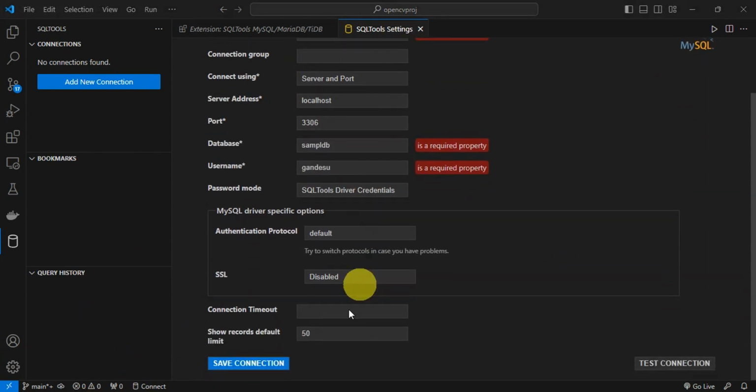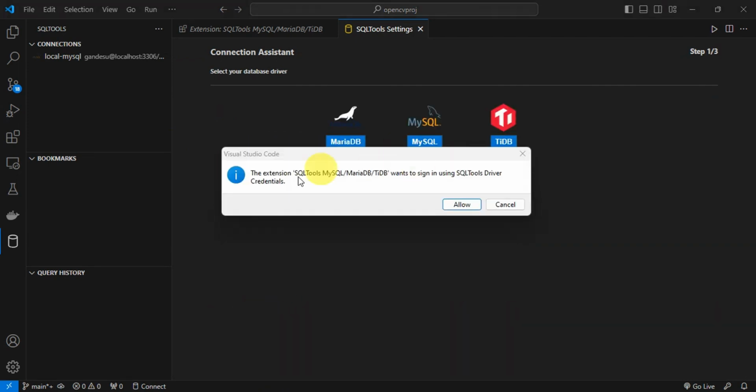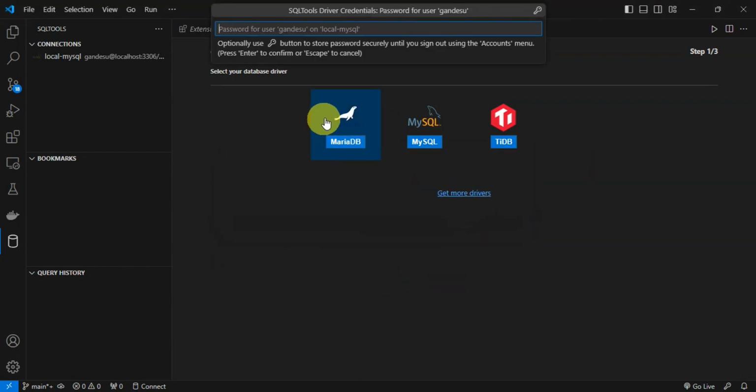Now that we've filled this out, let's save the connection, and you should be able to find something like this. This has been added to your settings, and you can click to connect now to proceed. You should see something like this right after you try to connect. Just allow this, put in your password, and that is basically how you connect your MySQL database from Visual Studio Code and run SQL queries.